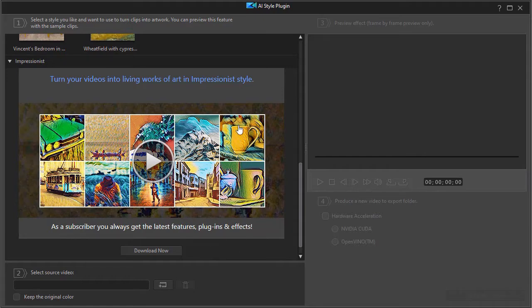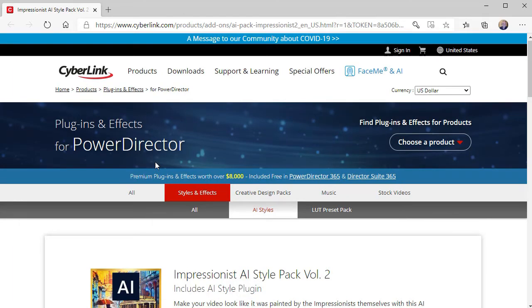Now the window here, because I haven't downloaded this Impressionist version, comes in two sections. The first section is the big graphic with the play arrow in the middle. If I click on that, it will take me to the website. The other option is to simply download. Let's do the first option now and click here, and it will take me to Cyberlink's website.